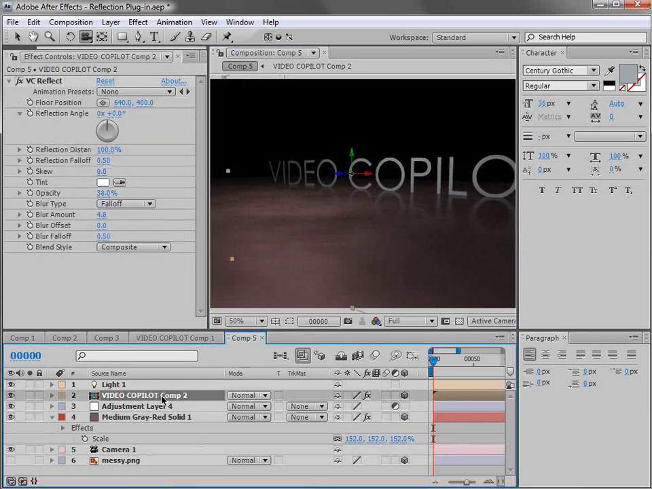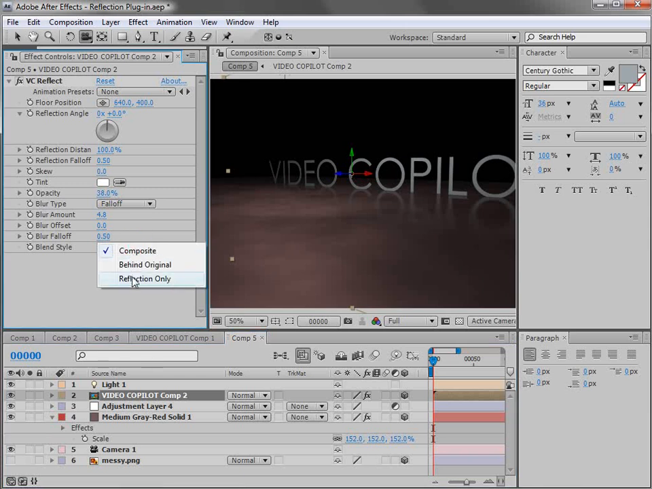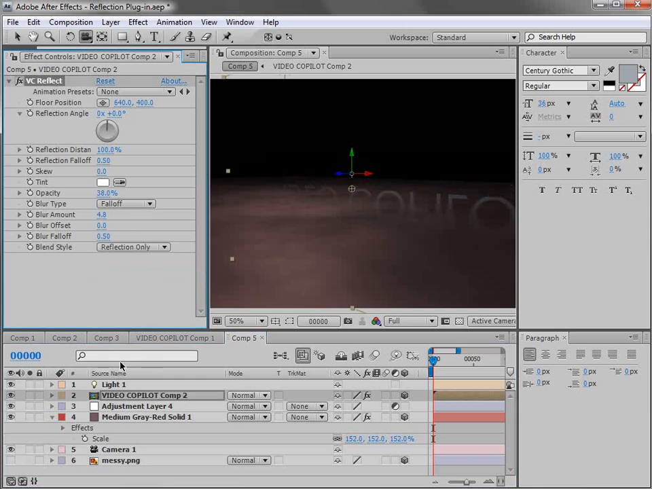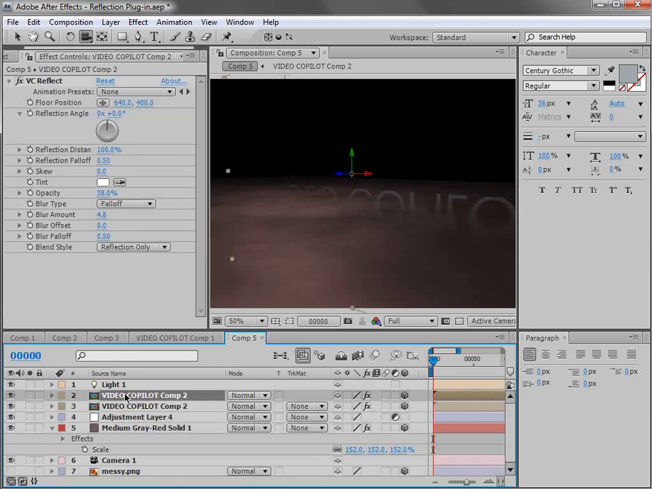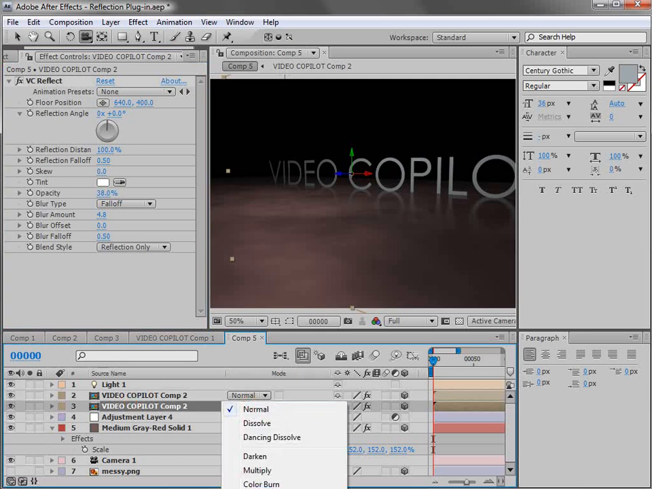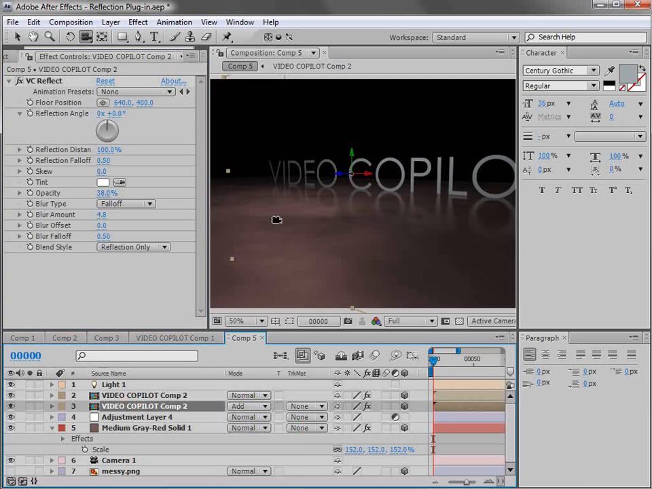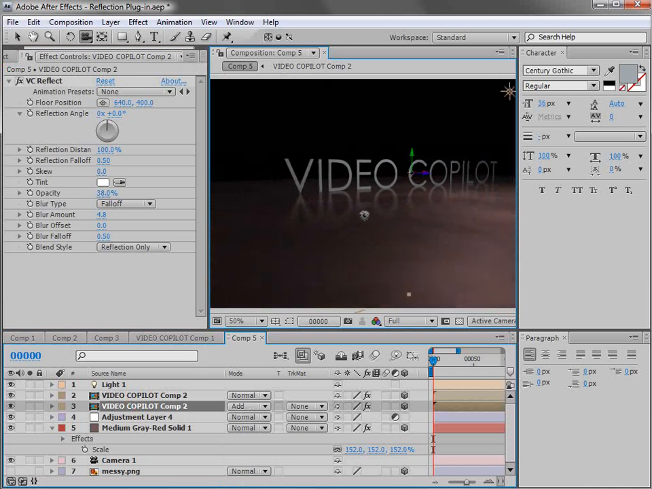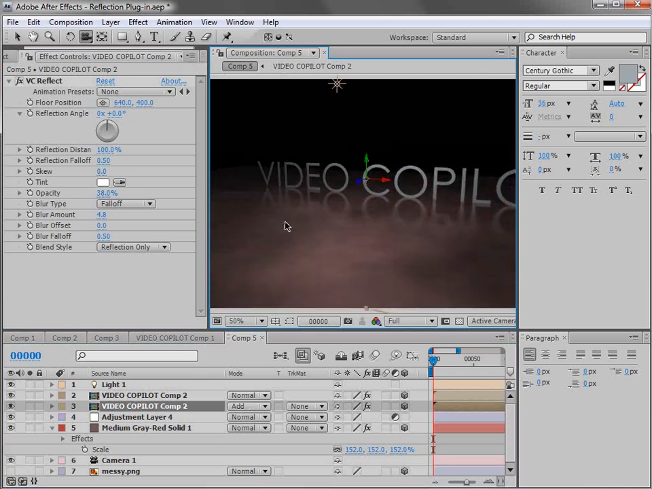Now another thing you may want to do is render out the reflection by itself, and that would give you some opportunities to maybe duplicate the layer, Control D, shut off the reflection plugin, and maybe change the transfer mode of the reflection by itself so that you can control individual parts by themselves. So something to think about.